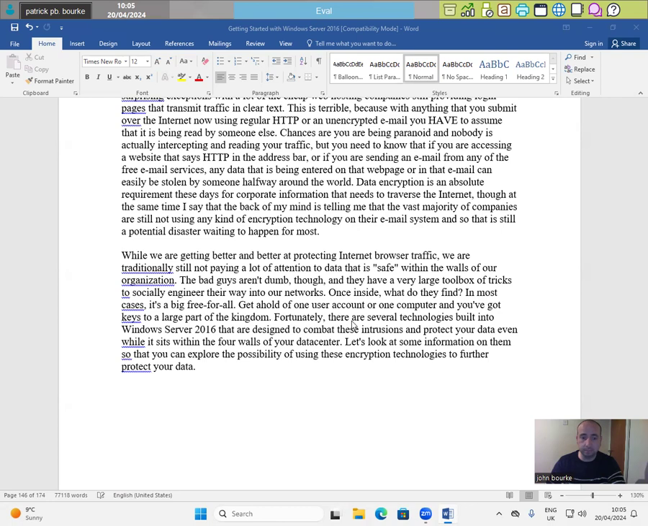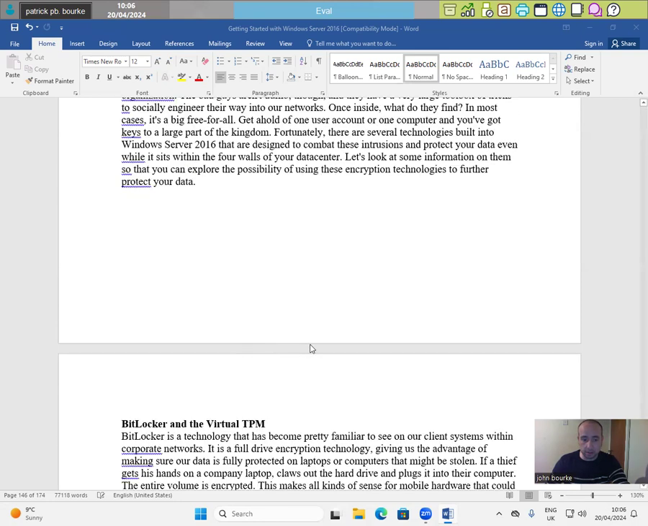Fortunately, there are several technologies built into Windows Server 2016 that are designed to combat these intrusions and protect your data even while it sits within the four walls of your data center. Let's look at some information on them so that you can explore the possibility of using these encryption technologies to further protect your data.